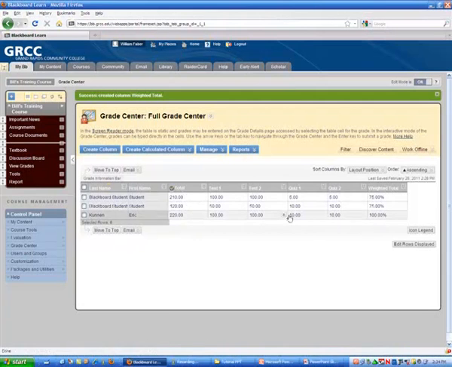So that's how you create them. Just remember that if a student doesn't finish an assignment, make sure you put a 0 in for their grade.